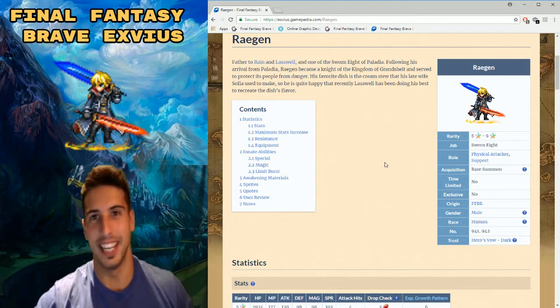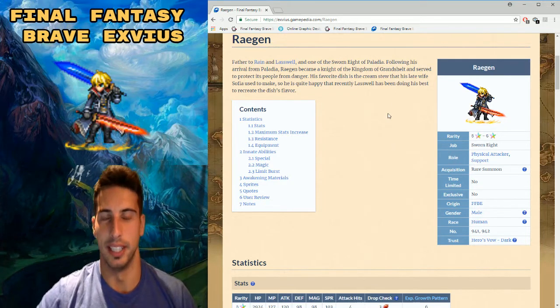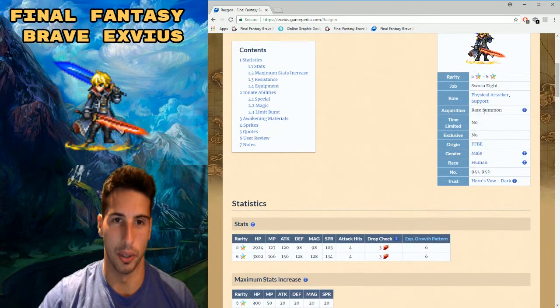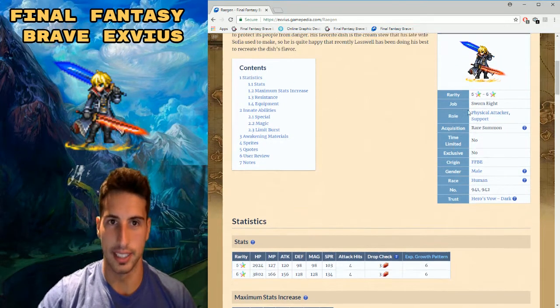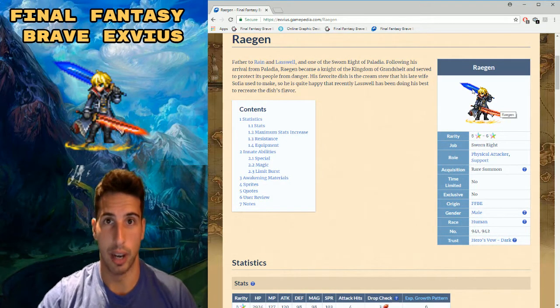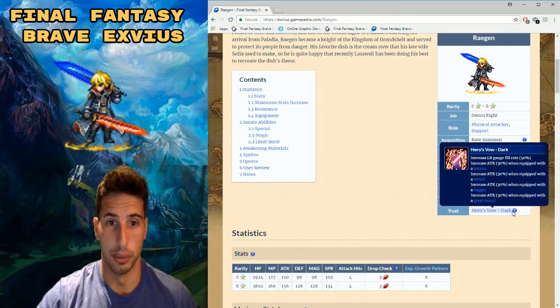So today we're gonna talk a little bit about Raegen, his abilities, and how you guys can use him. So physical attacker slash support, he is really good at what he does. He basically chains with the Orlando family, so if that's one thing you guys were wondering. His Stress Master is actually really, really good.